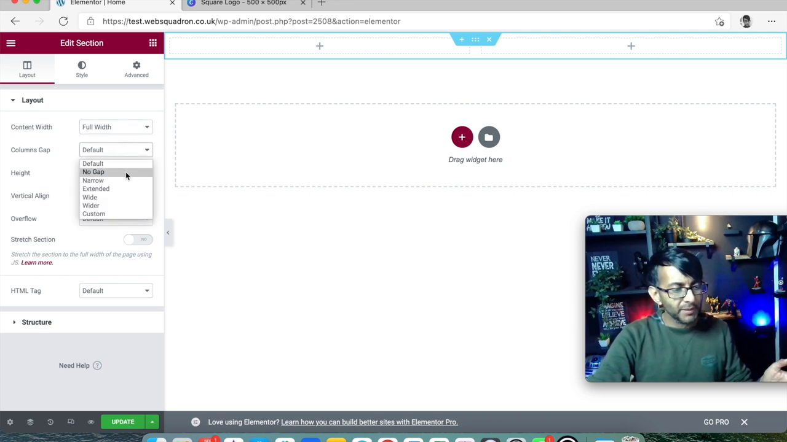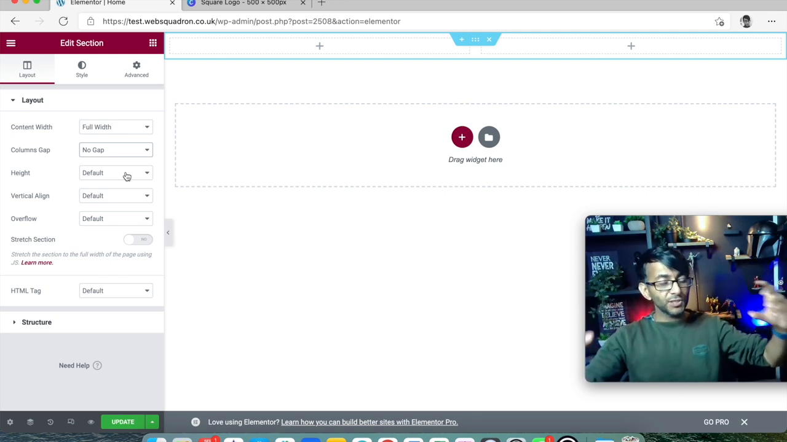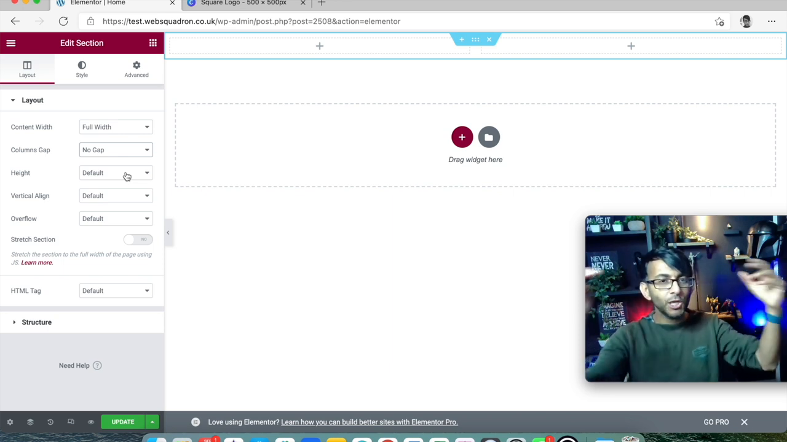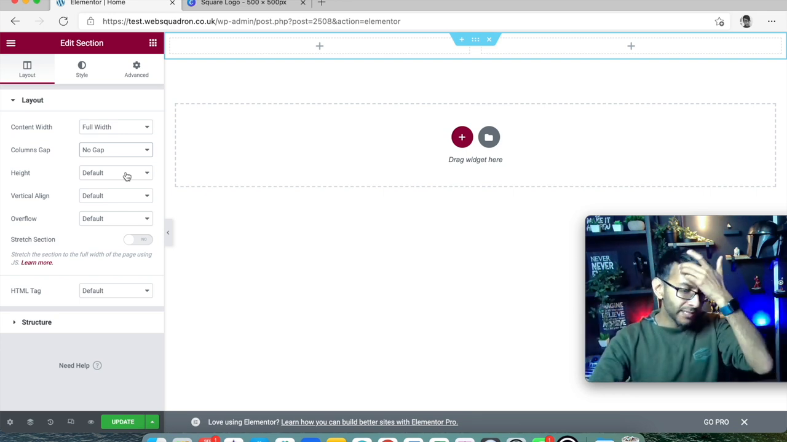Now the columns gap, I'm going to set as no gap because I want to have total control over the spacing. No gap means the rooms are right up against the borders of the house. There's no insulation. There's no cavity wall. It's right up against it, okay?